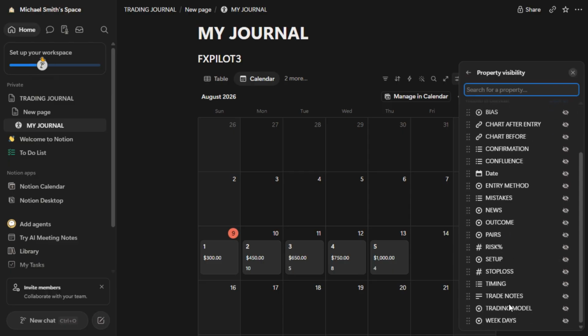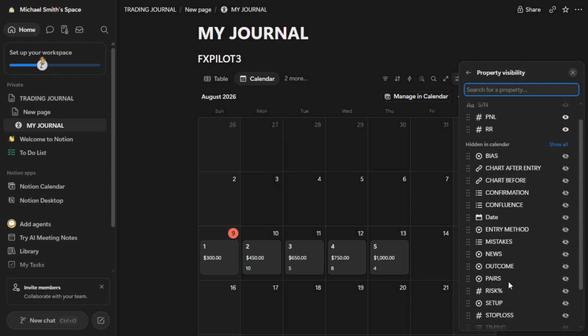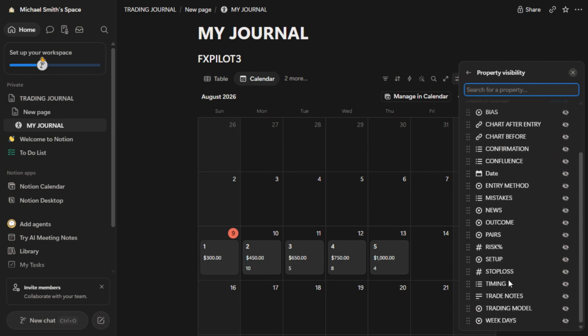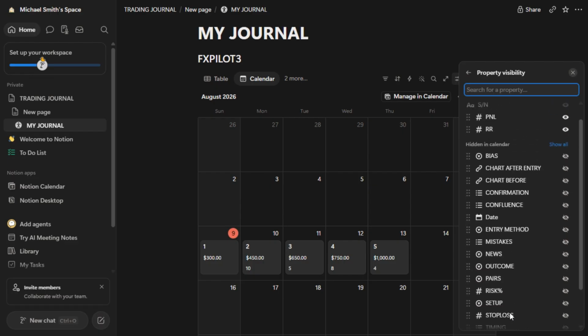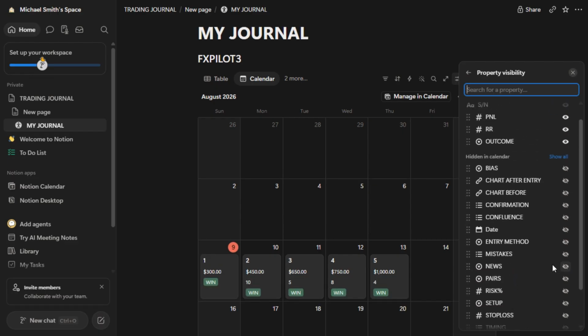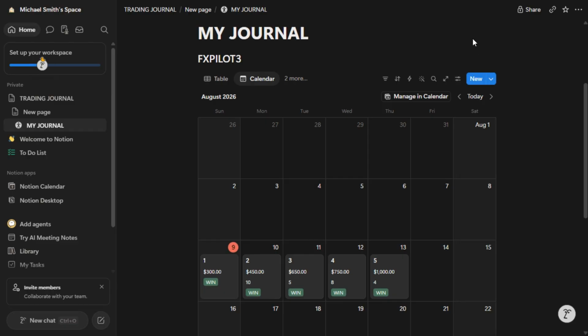And what else? Okay, then another thing, I want to see my outcome. Where's my outcome? Okay, this is my outcome. I want to see if I won or I lost. Okay, then the next thing is color coding.